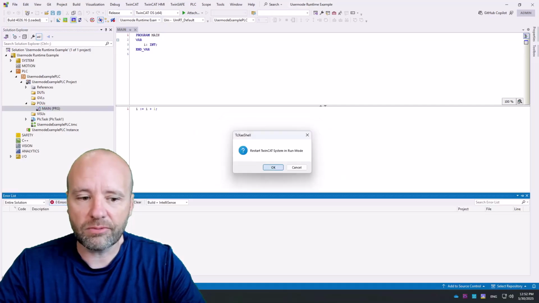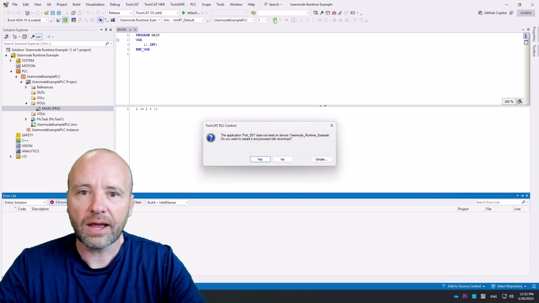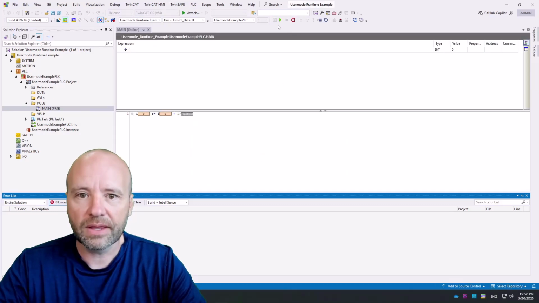Then I can go into run mode, and you'll notice when it goes into run mode that that second TwinCAT icon behind, representing the user mode runtime, has gone green, indicating we're running. I can go ahead and log in, and you can see that I'm running with data.